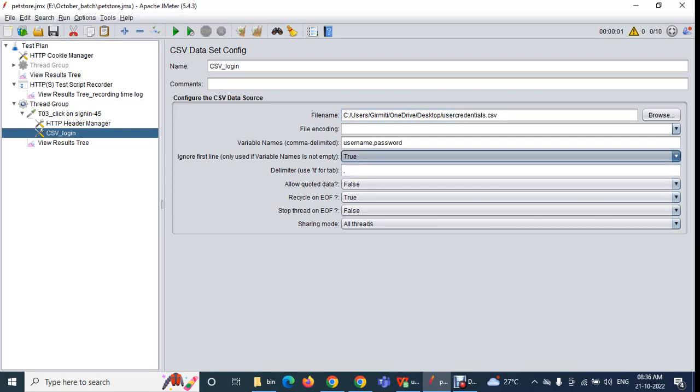Okay, so ignore first line is done. Next one is delimiter. Delimiter is nothing but a separator. You can see here this is the username, that is one variable, and password is another variable. Those two are separated by a comma here.